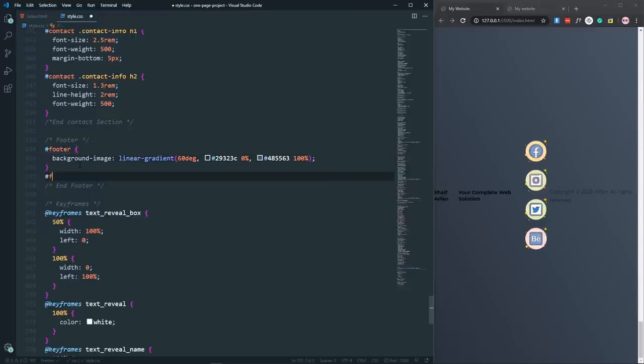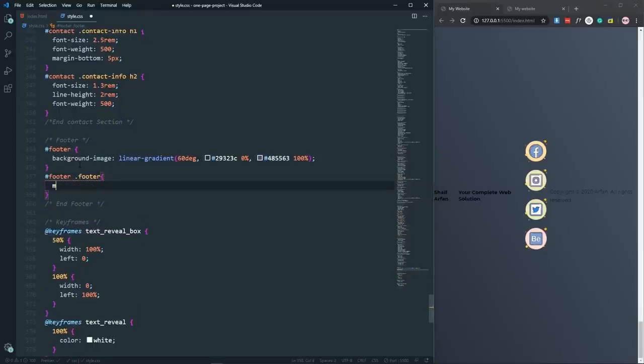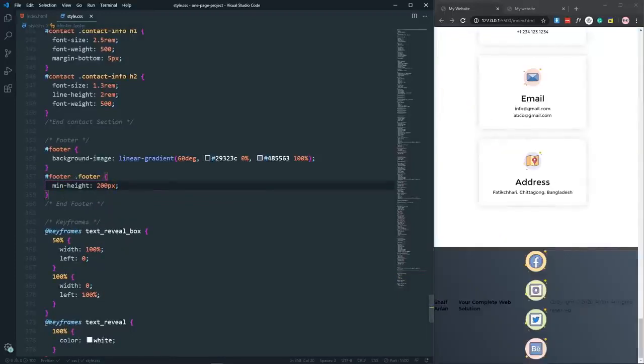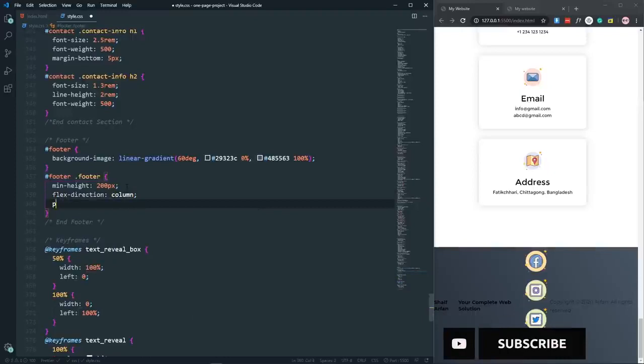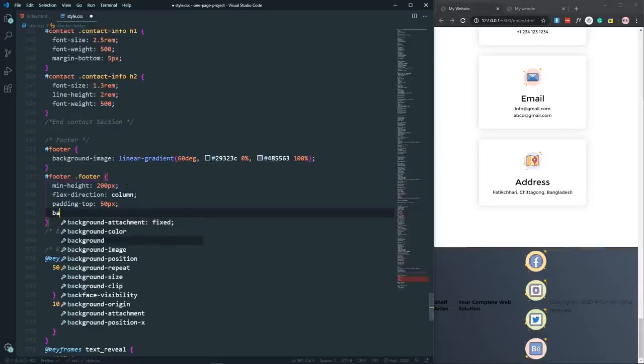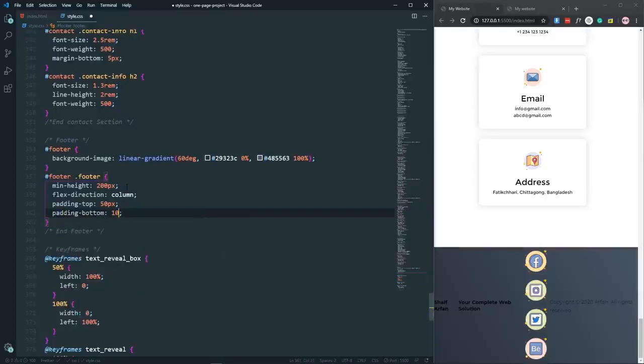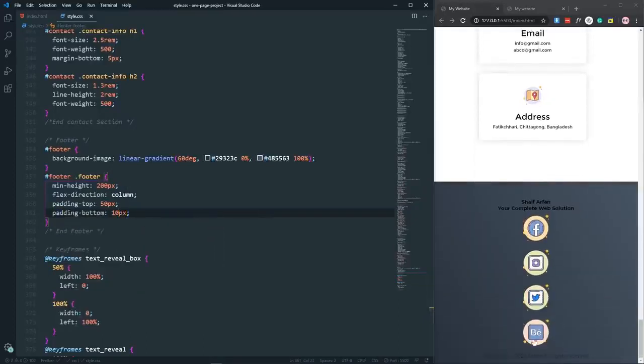So let's come to the footer and footer class, which is controlling this height. So let's say that min height will be 200 pixel only. So as you can see, that's 200 pixel min height. So also let's say that flex direction will be column, and padding top will be 50 pixel and padding bottom will be 10 pixel. So it will look good, as you can see.